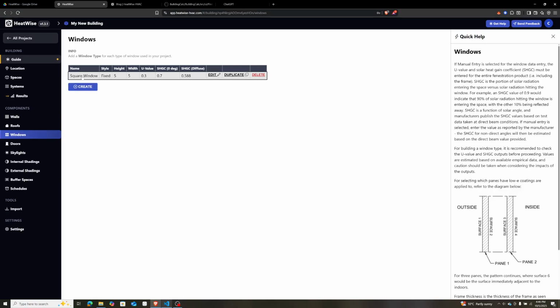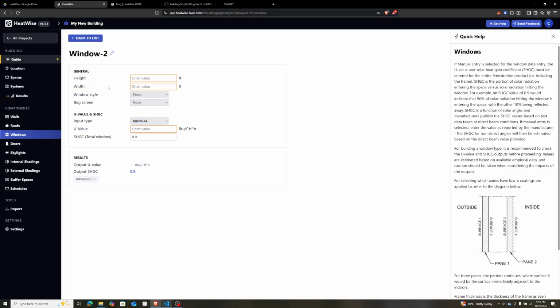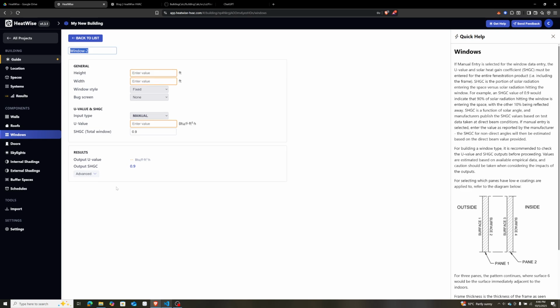So you can see we've got one window in our list here, and what I'll do now is just create a new one, hitting create. First thing to do would be to give it a name. So we'll just call this one test window.